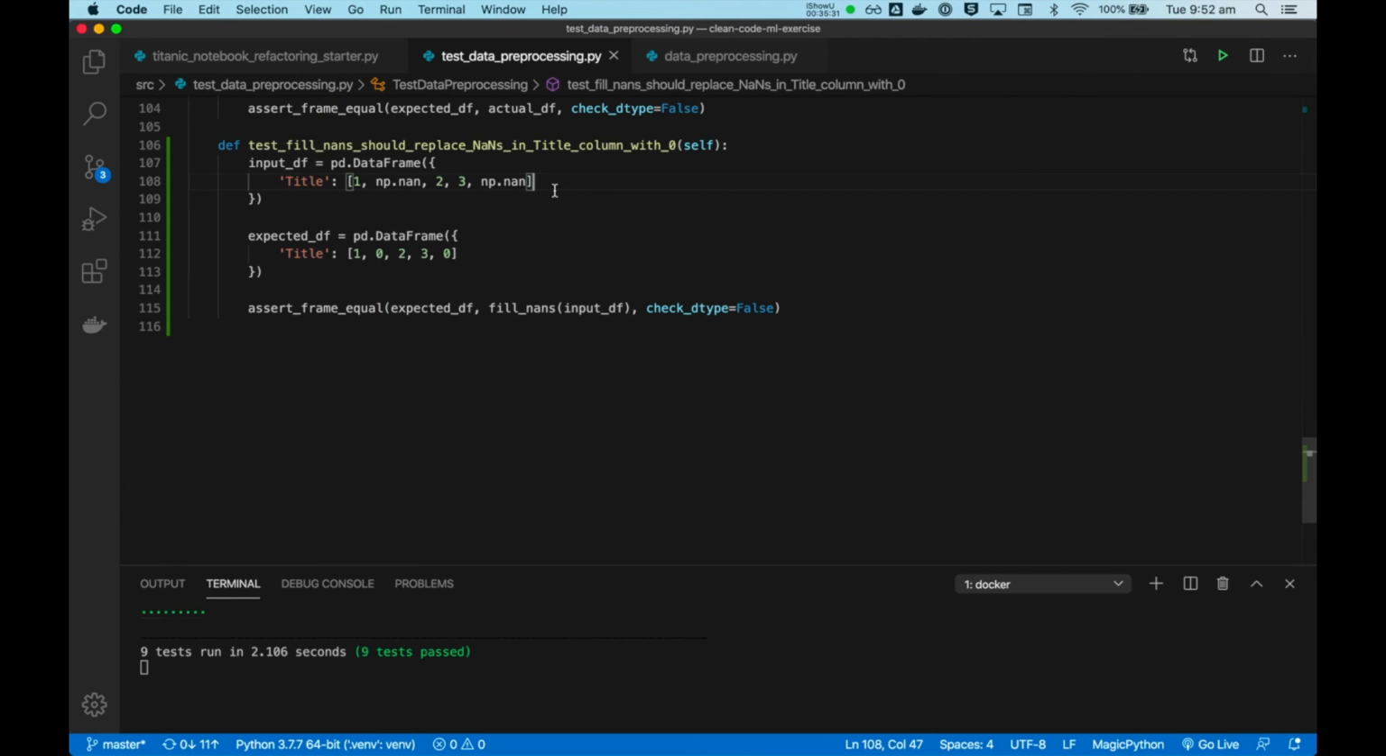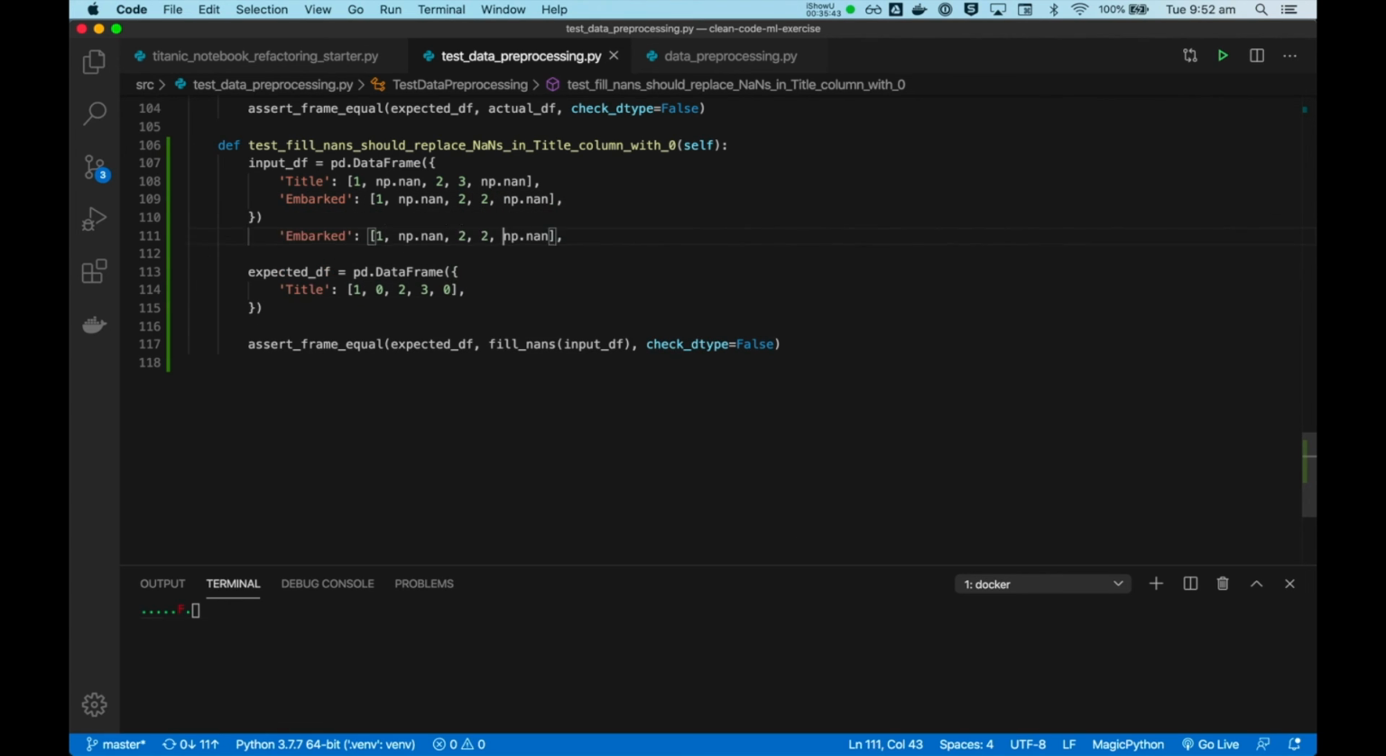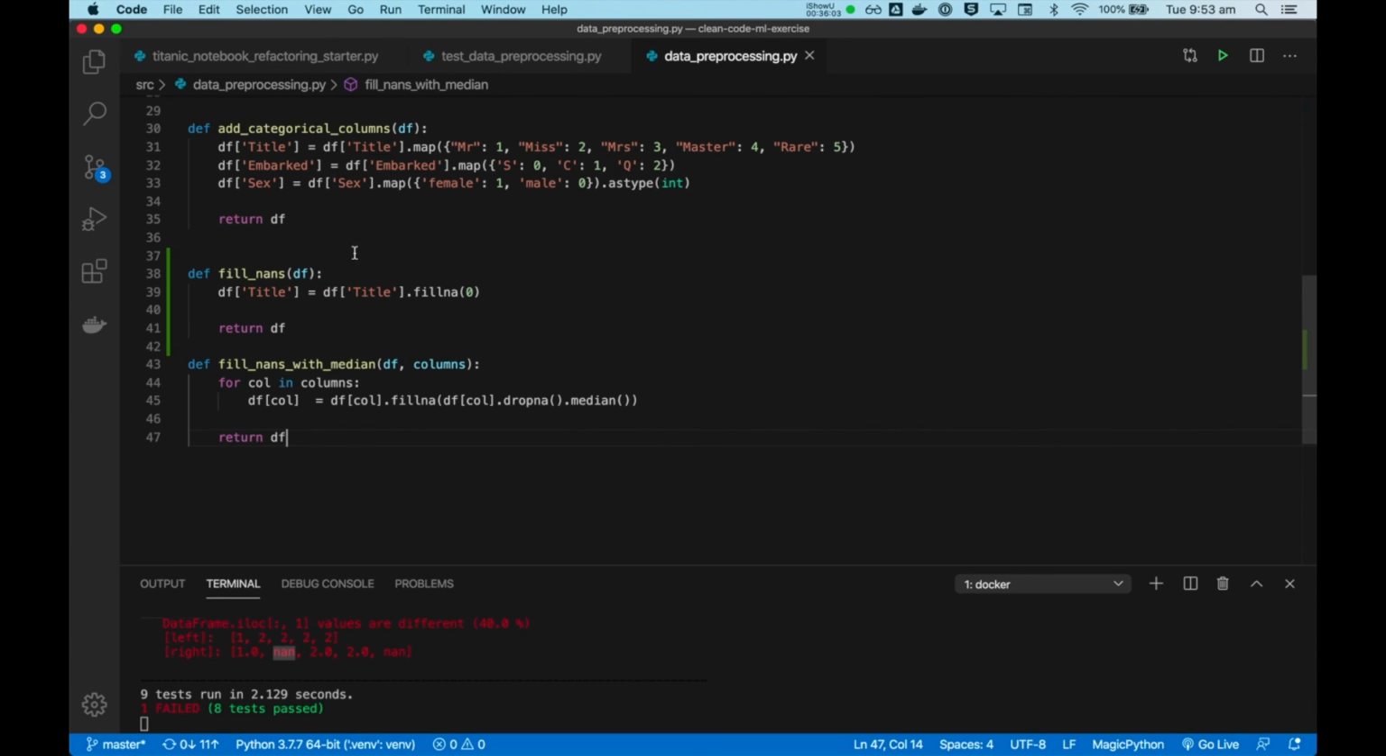And let's add a test for that. So I'll set it up such that 2 becomes the mode, so that we will expect 2 instead of nans. Alright, so our test is failing for the right reason. We expected 2, 2, 2, 2, 2, but we got nans because we haven't replaced nans for embarked column yet.